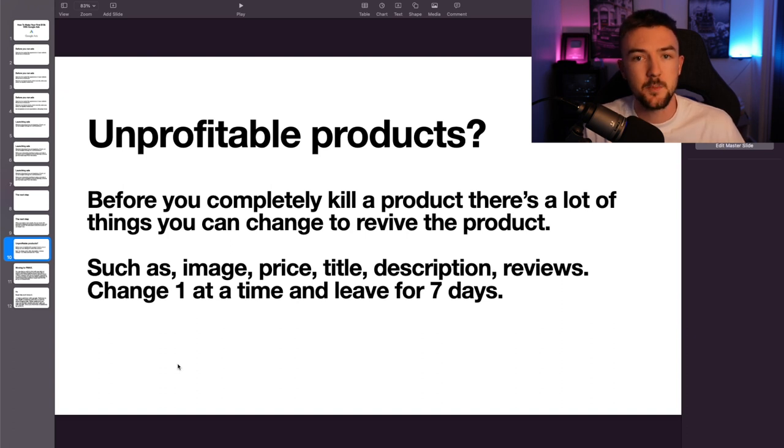I'll then make a note to myself to come back after 7 days and check the performance of it over the last week. If it's doing well, then you could probably leave it for a little while. Or if it's still doing badly, then go ahead and implement another change like price, description, reviews, etc. There are a lot of variables here you can play around with.